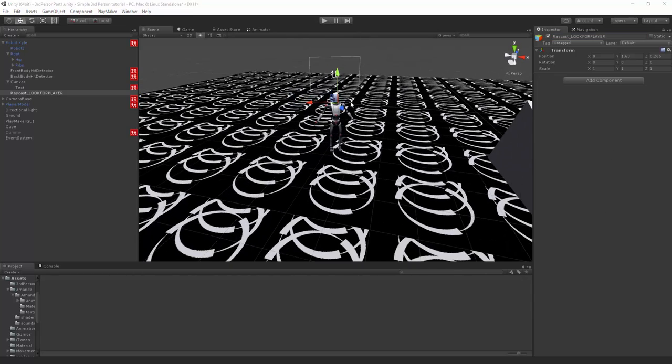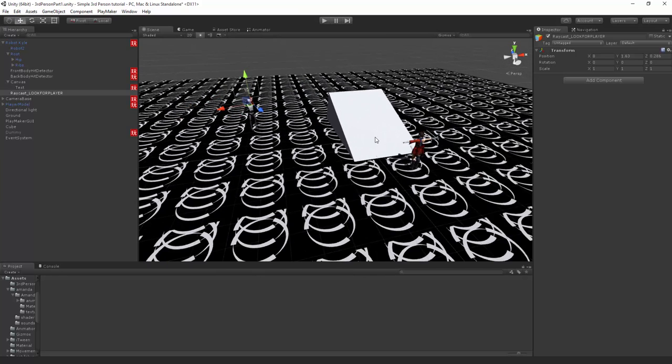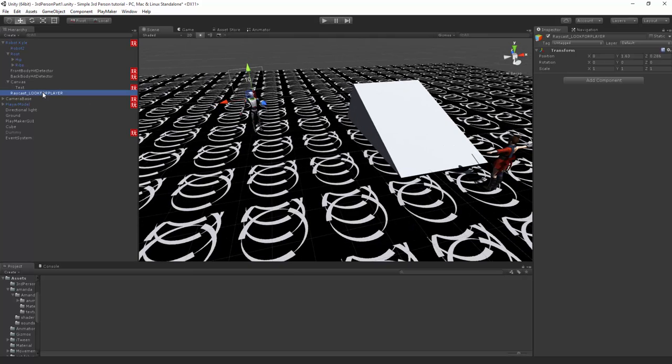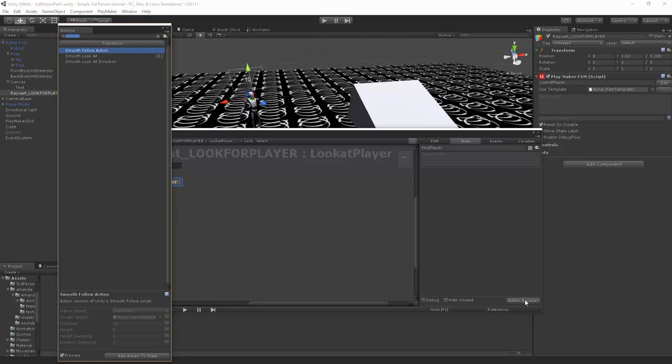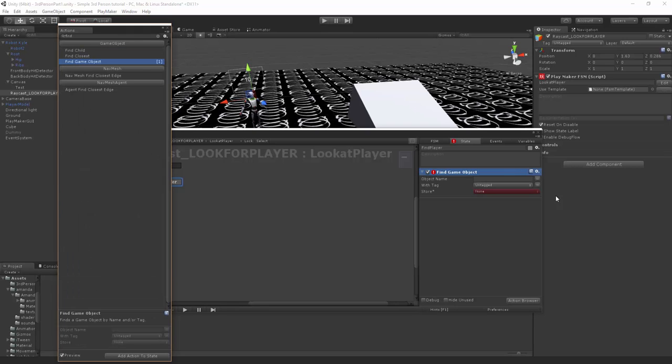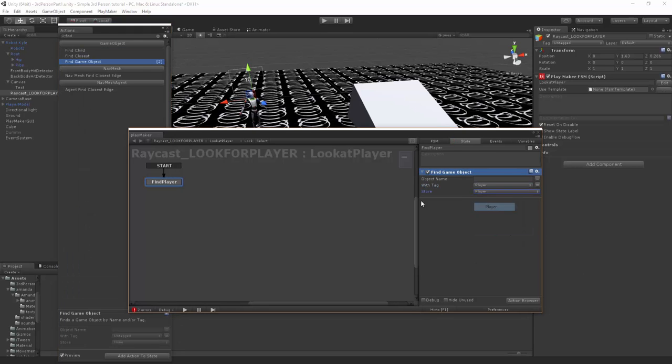Now with this Raycast look for player, this is going to be shooting a little ray that will be looking for our player system. So let's go into it and create a new FSM. We're just going to call this look at player. Pretty much as simple as that. And all we're going to do is the same setup that we did for our other one. We're going to find the player quickly. So let's just say find player and say find game object. We're going to find the player object and store that in player, and that's finished and done.